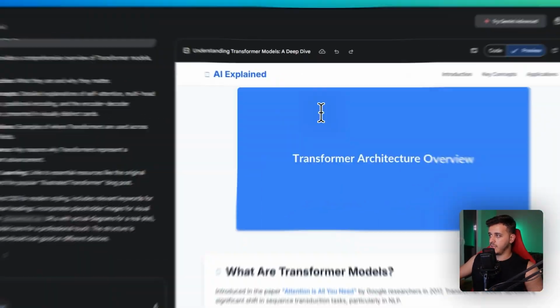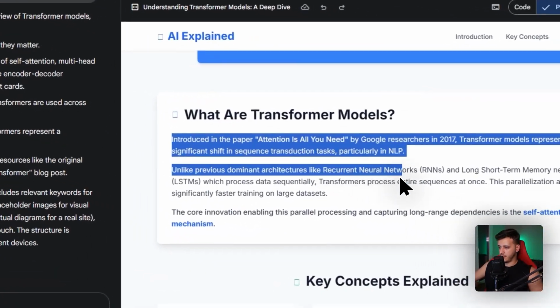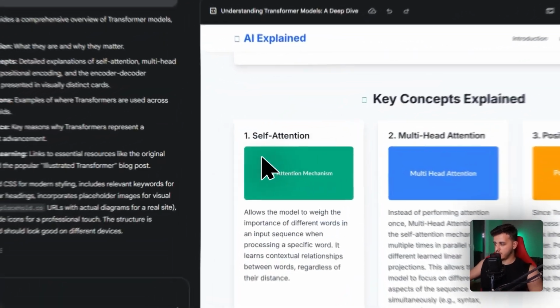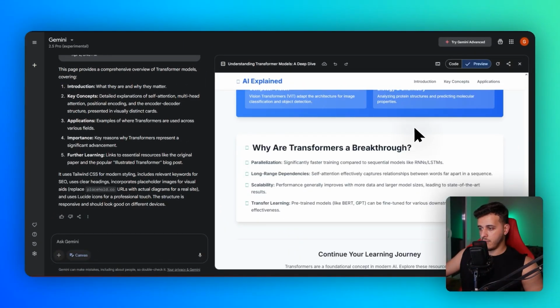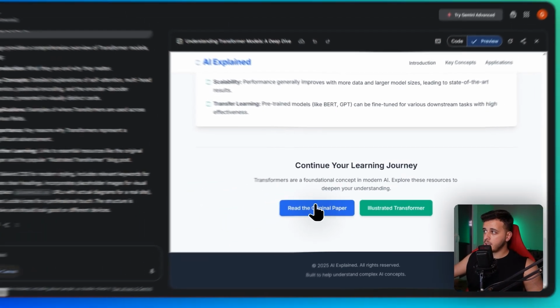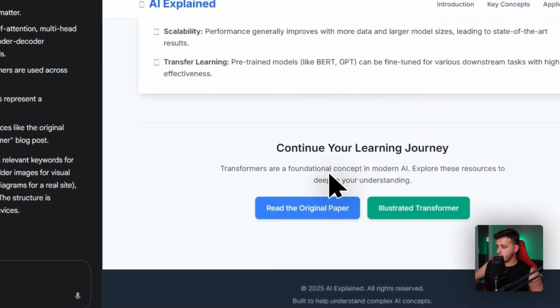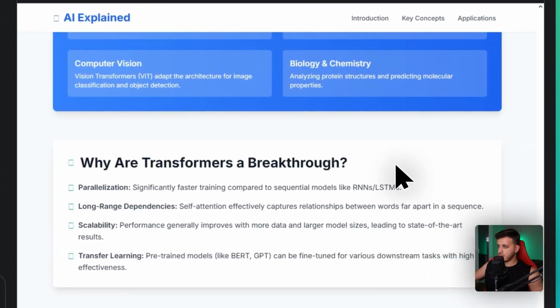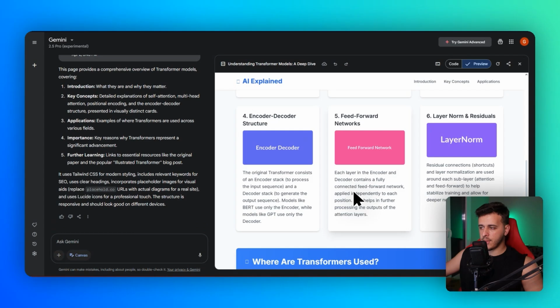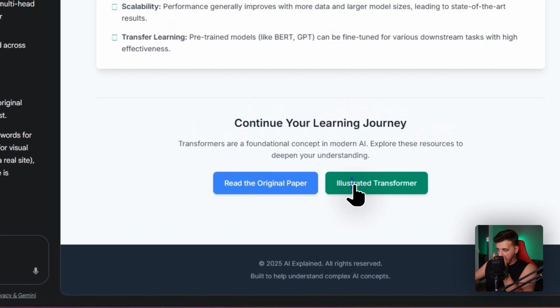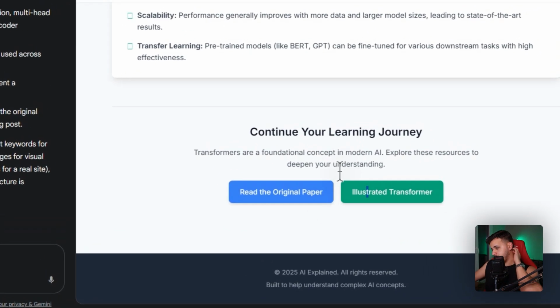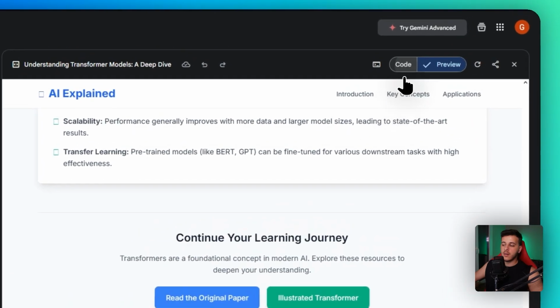And boom, this is it. All right, let's see the results. So this is the website. What are transformer models? Okay, that looks good. Key concepts explained. Okay, that looks nice. Okay, that looks also very, very nice. Continue. Read the original paper, illustrated transformer. Okay, so I guess this goes a little bit more in depth than the Lovable website, but not that much in depth. I want to see if it points out to the actual links here.